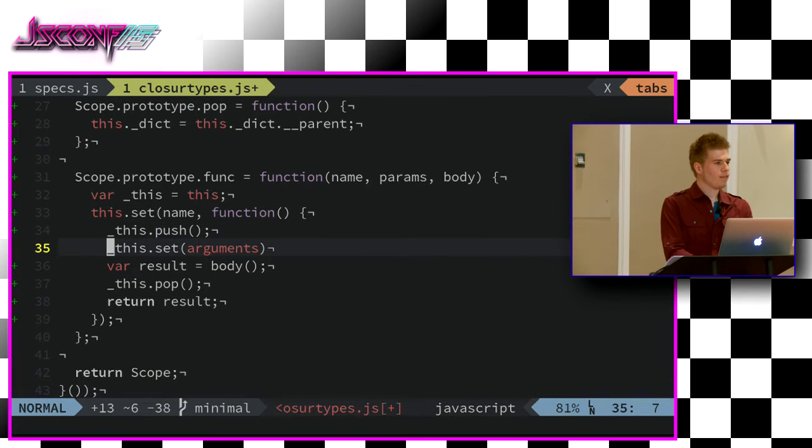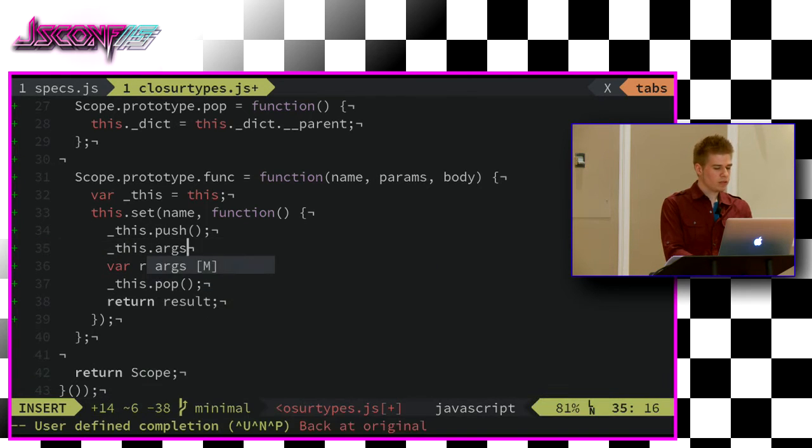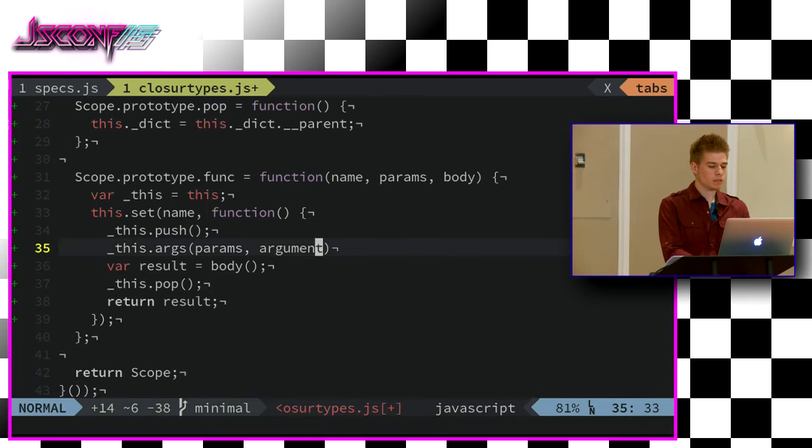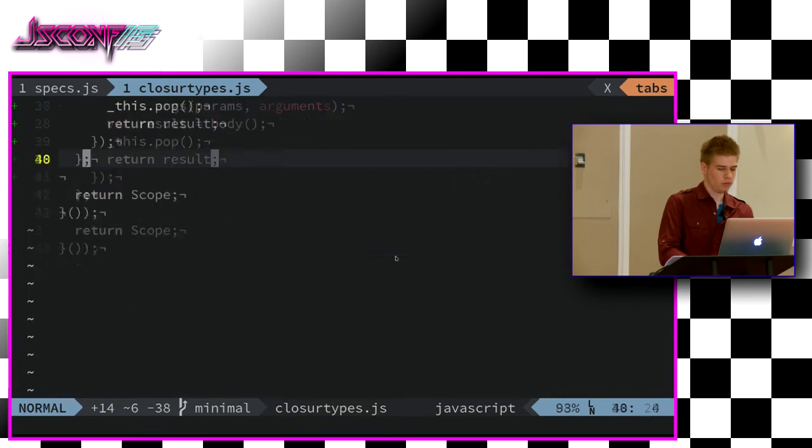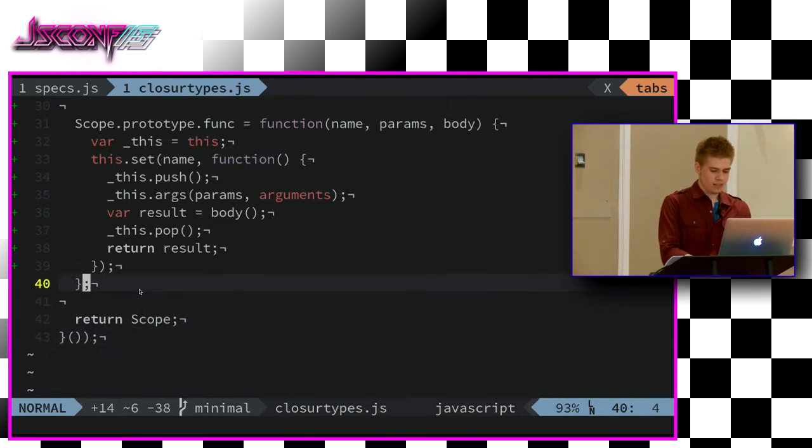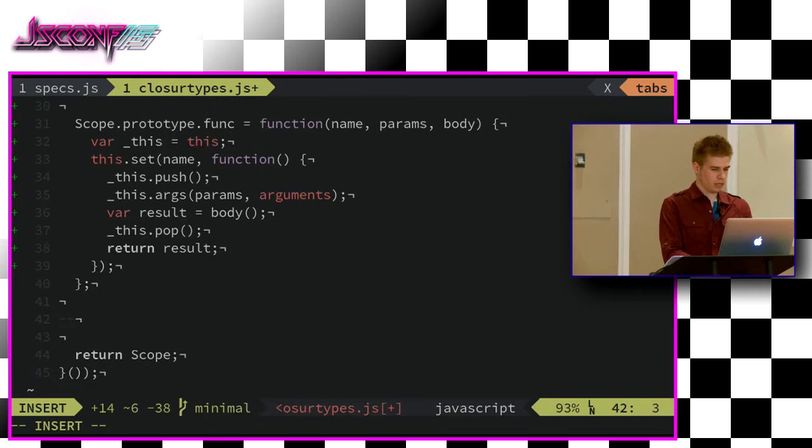We want to set every single local variable in this new scope to all the values that were passed in as parameters. That's going to be a lot of code to type here, though, so I'm going to create a little helper. This helper will take in an array of params and a corresponding array of parameter values, which is going to be arguments. And I'm going to use the arguments object here that JavaScript provides to every function. Very performant, I assure you. Let's go a little bit further, and let's go implement this args helper.